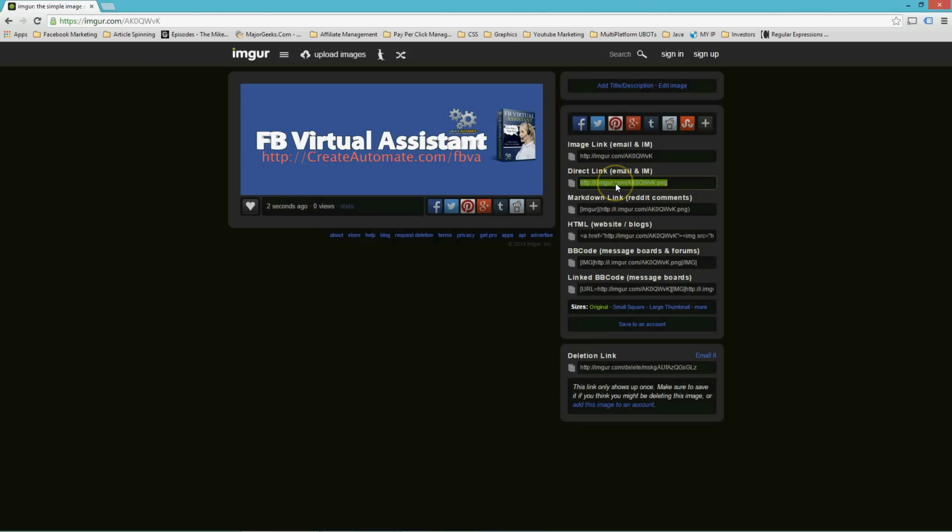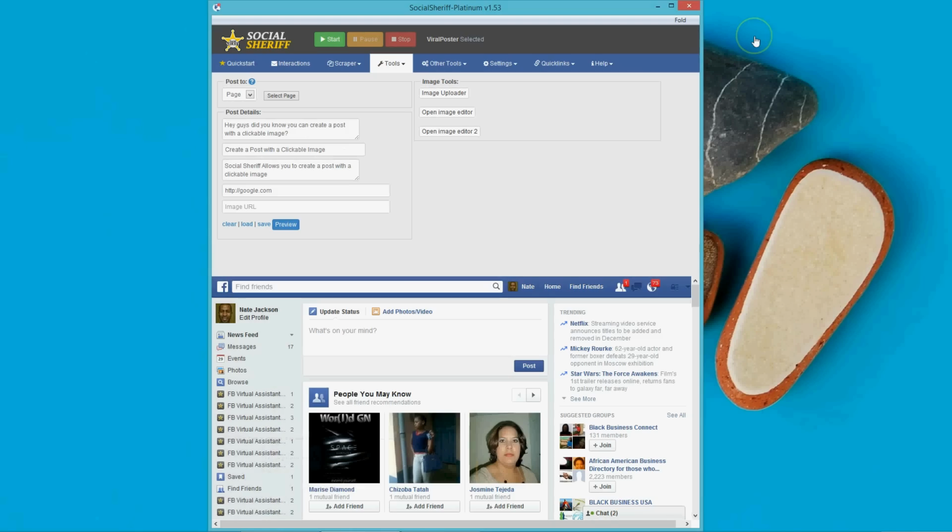So you click it and then just hit Control C to copy it, and then go back to the software and paste it in the image URL. You don't have to do that if you already have an image that's uploaded somewhere and is accessible by a URL. You can just input that URL. But if you don't, you can click the image uploader and then just paste that URL into the box.